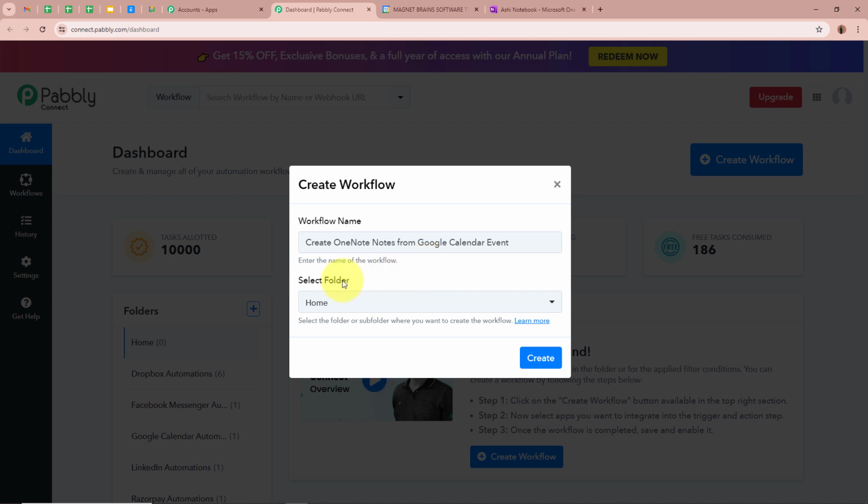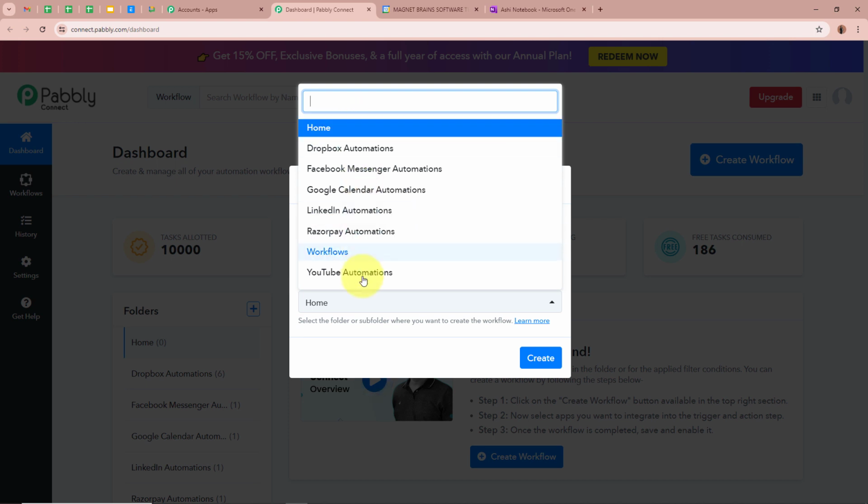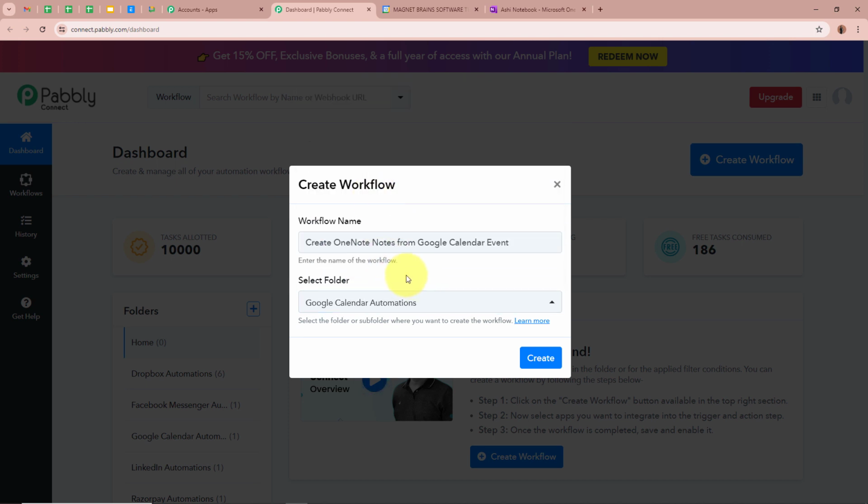Next, it is asking us to select a folder. On the left side of my screen, you can see I've created multiple folders in my Pabbly Connect account, from which I'm going to select a specific folder in which I want to save this workflow. For that, click on this drop down arrow, and from these folders I'm going to select Google Calendar Automations as the folder I want to save this workflow in.